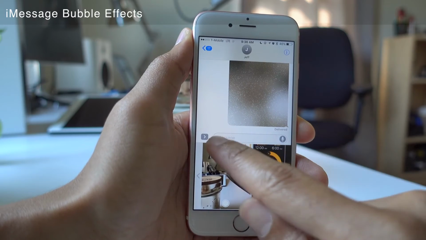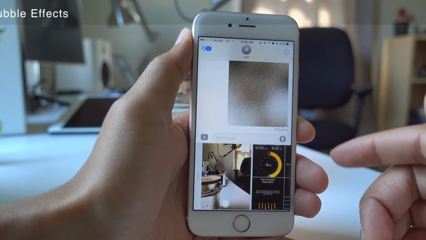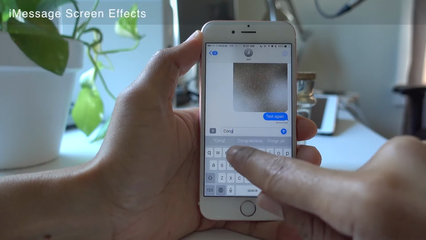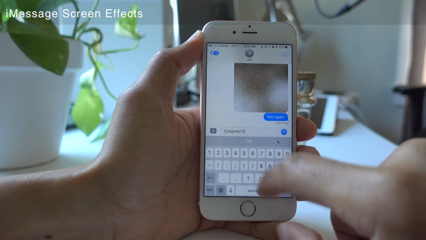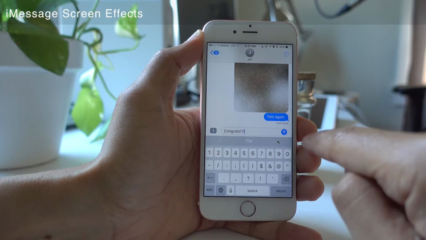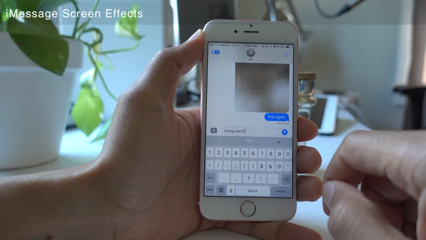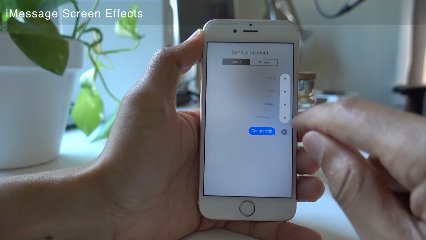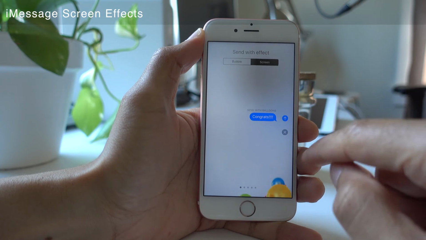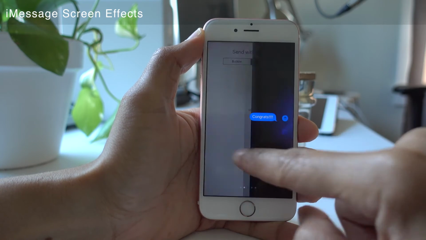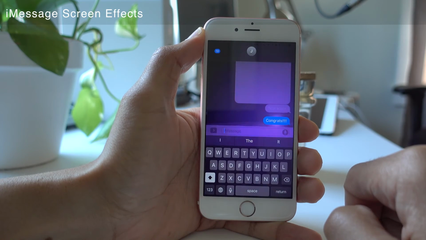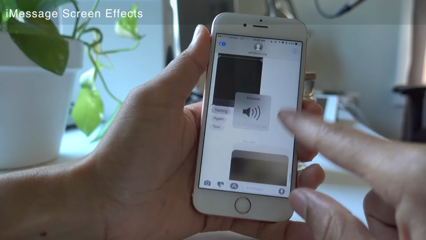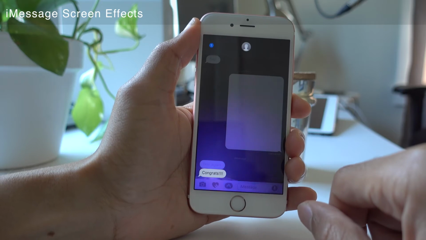But it doesn't end there. There are full screen effects as well. So let's talk about those. So I'm going to send a message. Congrats. All right. And then just tap and hold the send button. And now instead, you want to tap where it says screen, and you can swipe over to switch between your full screen effects. So I like that one right there. And here's what it sounds like.